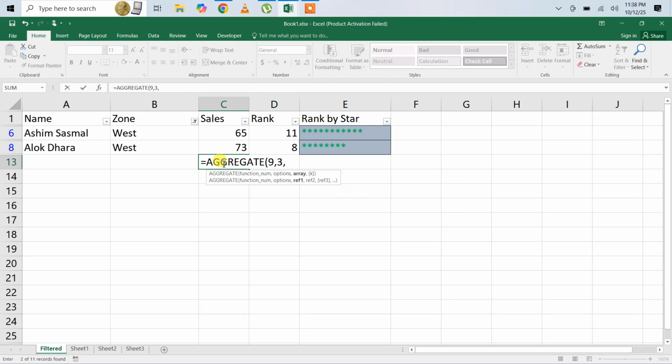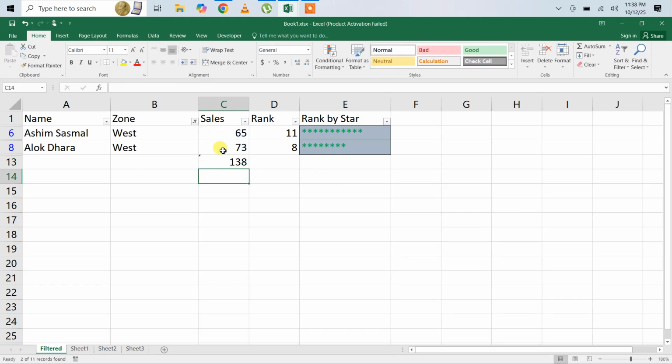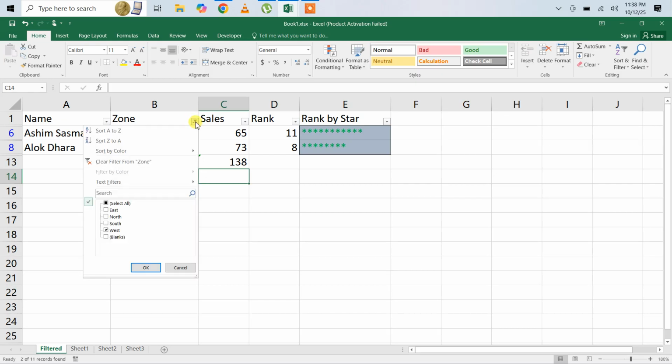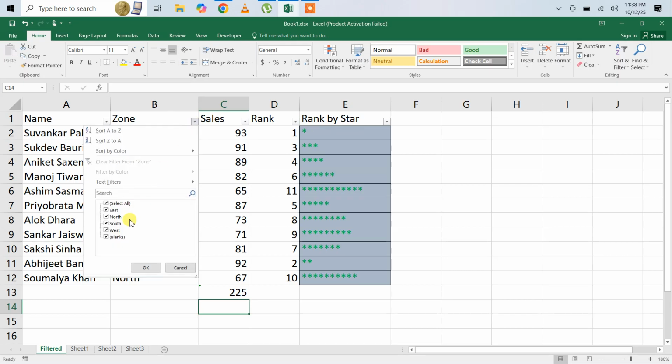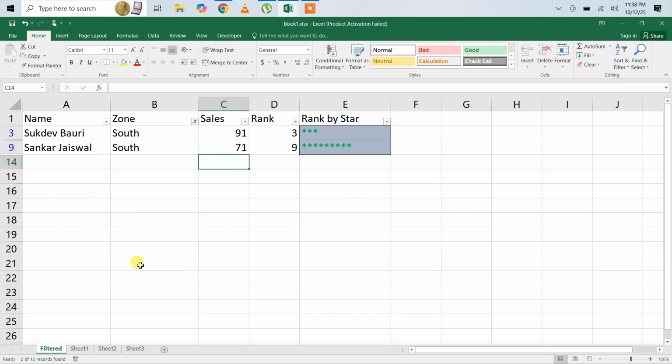Now as I have already selected the sum option, the sum will be over these two values. Then hit enter. It is showing 138. Now the answer is coming properly. Now let me clear this filter from zone, then apply it again over maybe south: uncheck the select all option, select south and then hit OK.